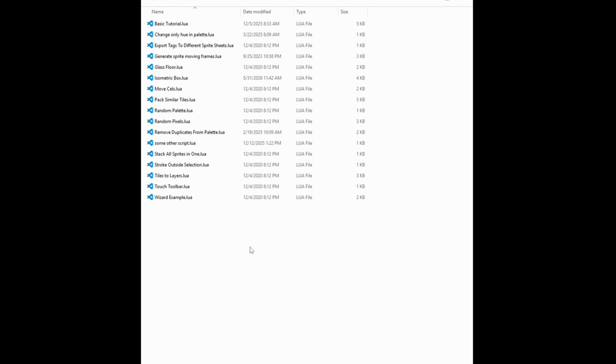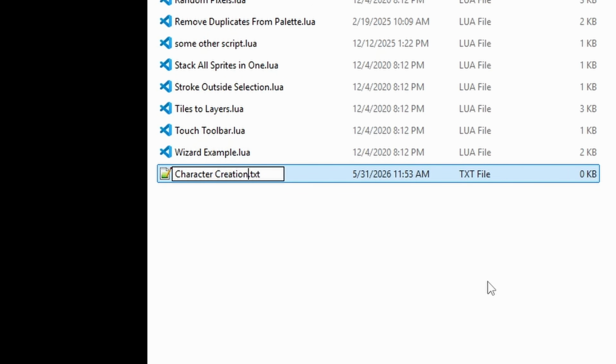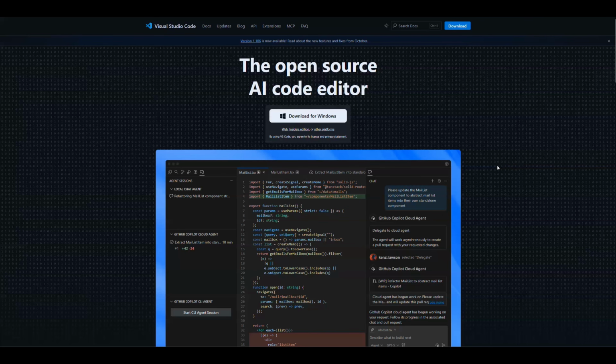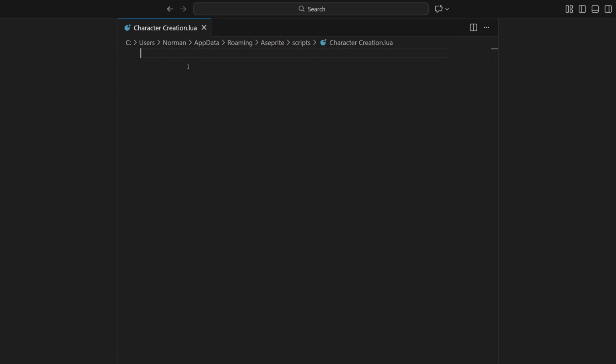To get started, we open our scripts folder from Aseprite like this. Here we create a new Lua file and give it a meaningful name, for example, character creation. Now we can open the file in Visual Studio Code and we are ready to go.